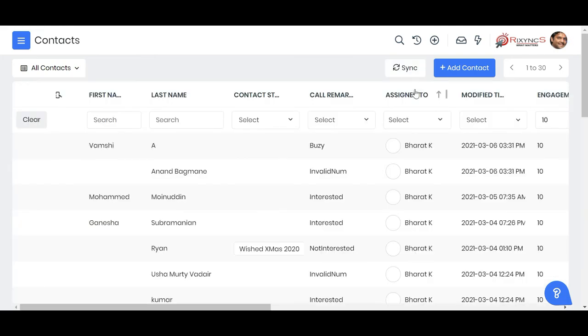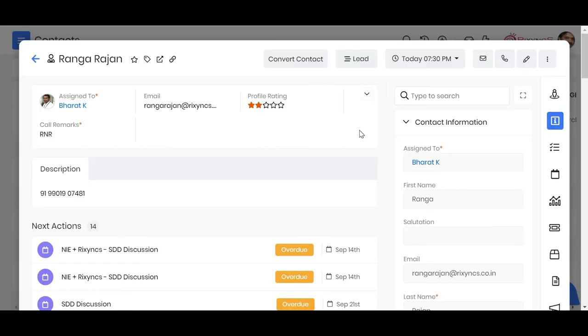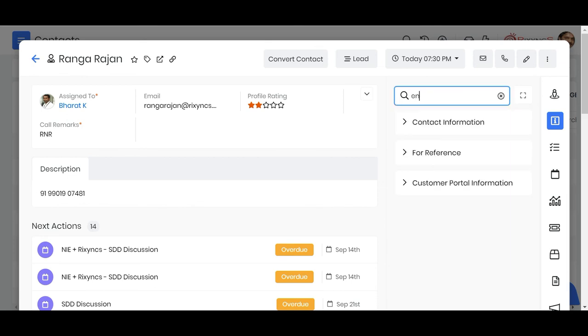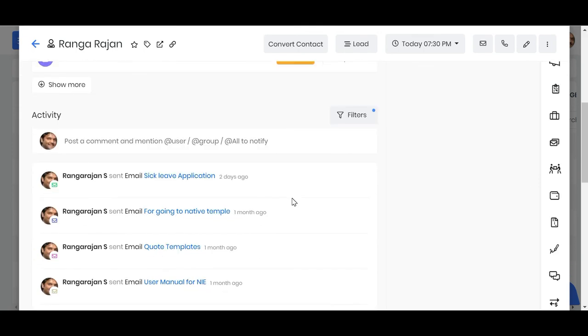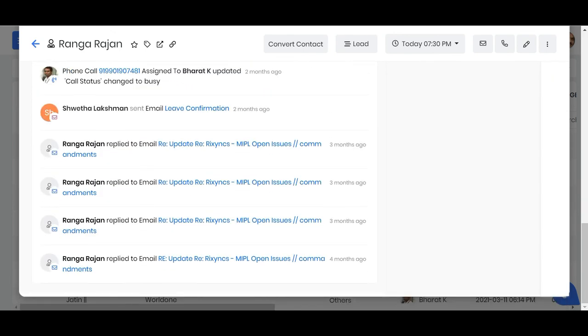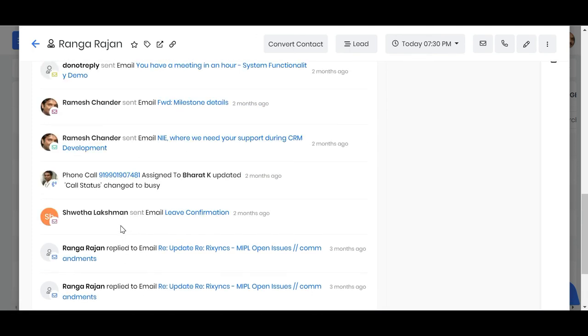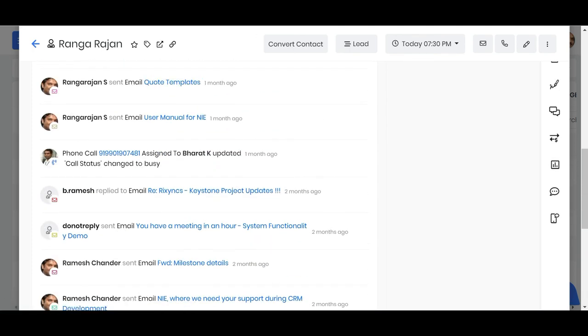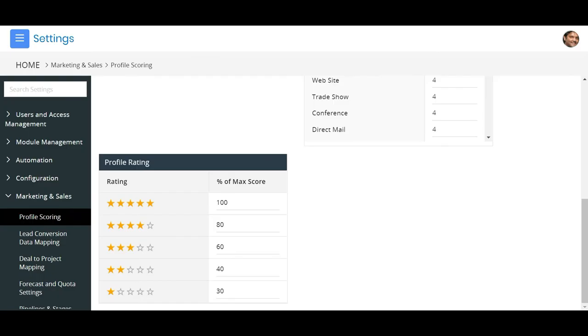All right. Now let me show you how the engagement score is working with this one contact called Rangarajan. So if you see over here, the engagement score for this contact is 31. Now how this 31 has come is you can see over here. So these are the emails which have been sent, the emails which were replied to by Rangarajan, the emails which he has clicked. All these things have helped get the score. So that's about today's demo on profile scoring and engagement score.